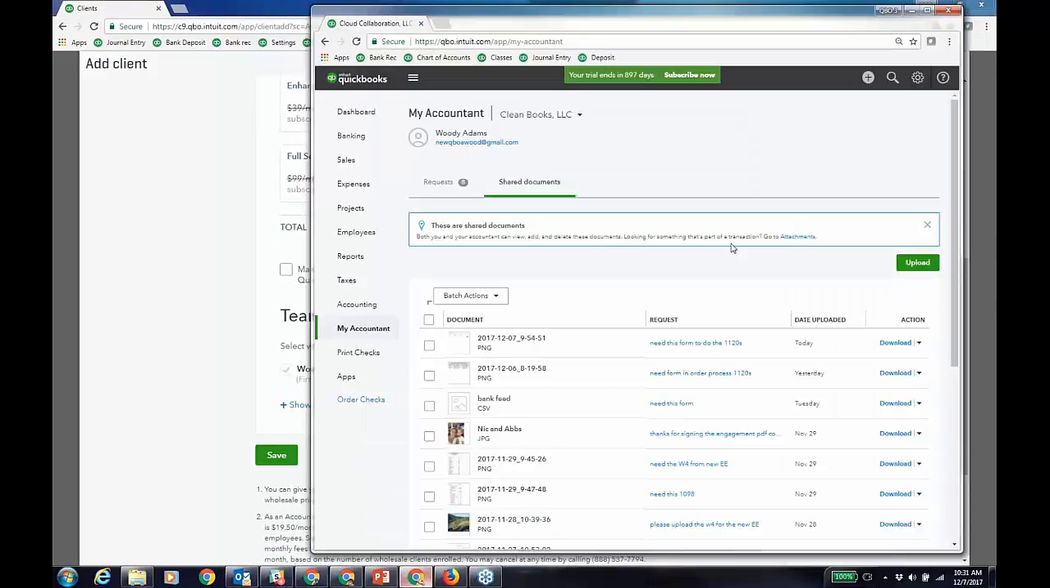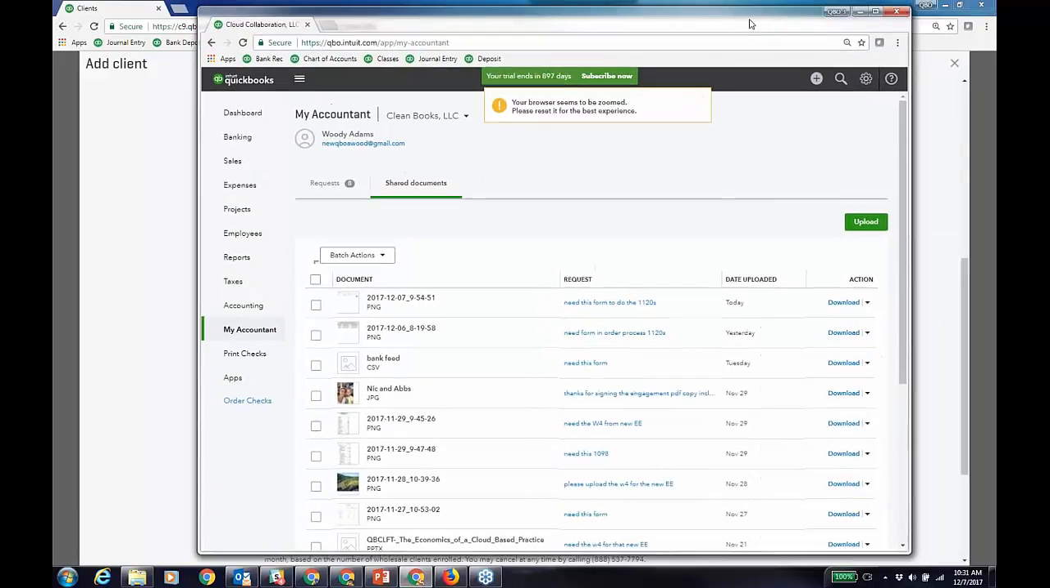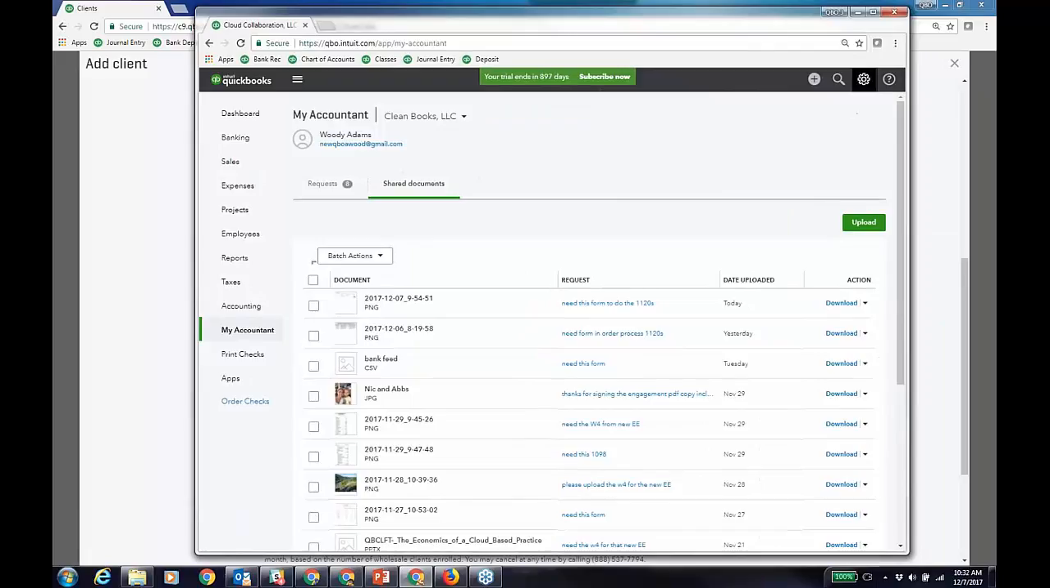Even under, here, let me show you something else, and we'll dive into a client file. Got to get some reporting, navigation, got to get some bank feeds.